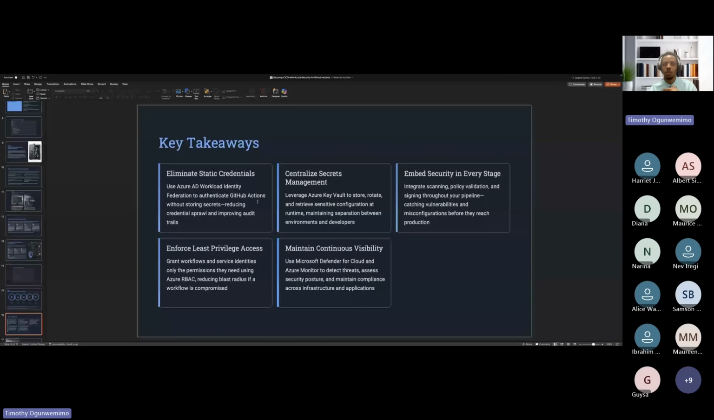So key takeaways: after today, please don't use client secret anymore. I can see the poll. Please don't use client secret. You can easily configure the federated identity.